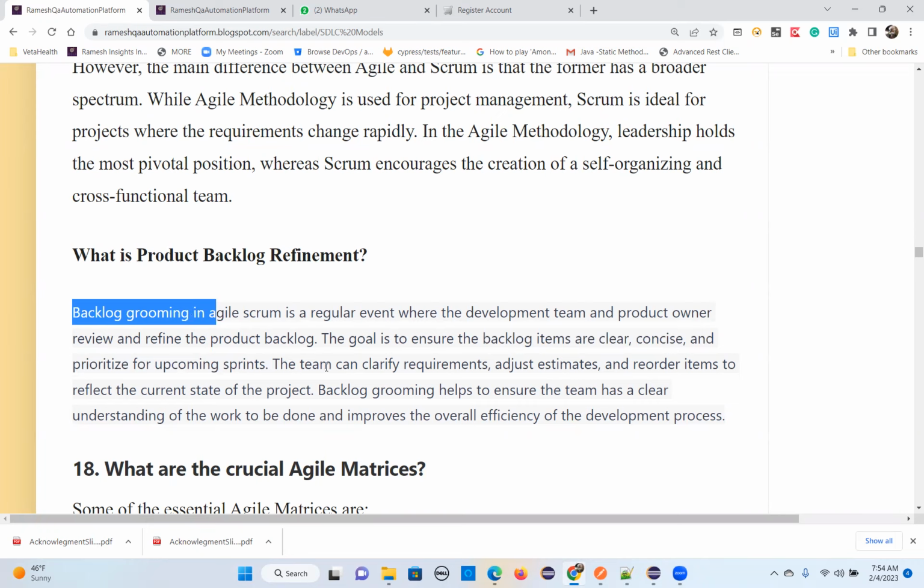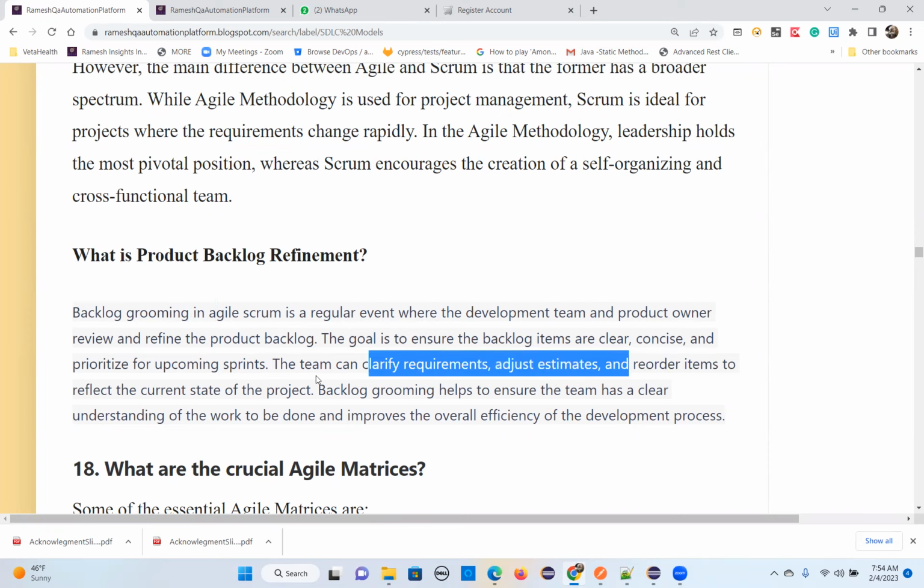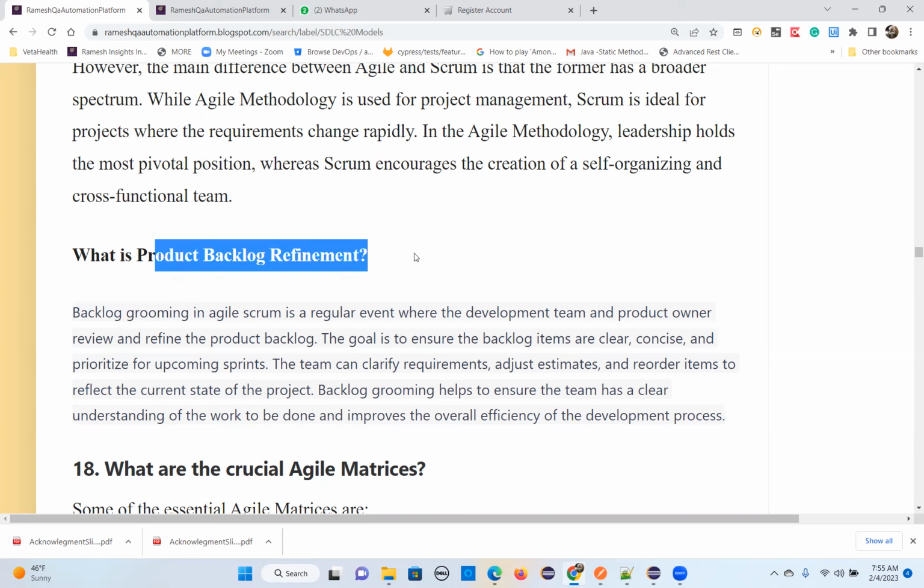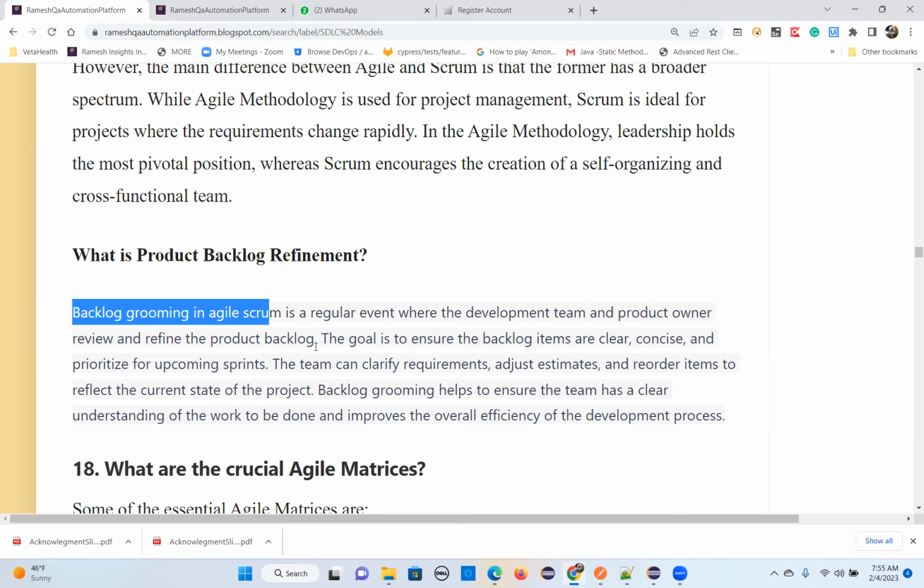The team will also be clarified on the requirements, adjust estimates, and reorder items to reflect the current state of the project. That's what the backlog grooming meeting means. It also helps ensure the team has a clear understanding of the user story: what needs to be developed and how much effort is required, all clearly given to the team. That's the product backlog refinement or grooming session.